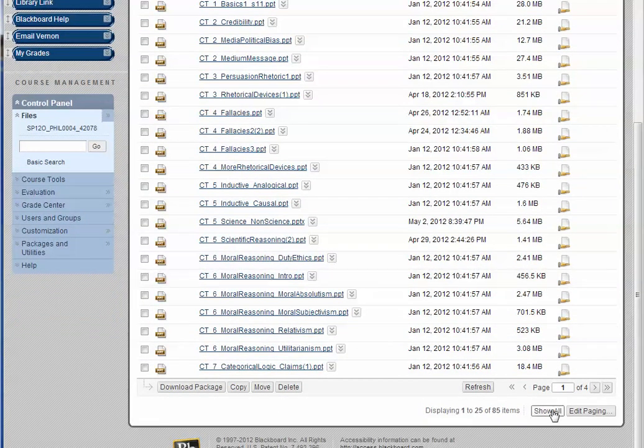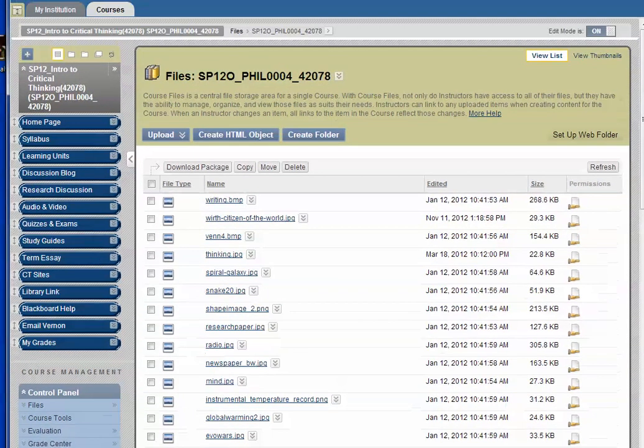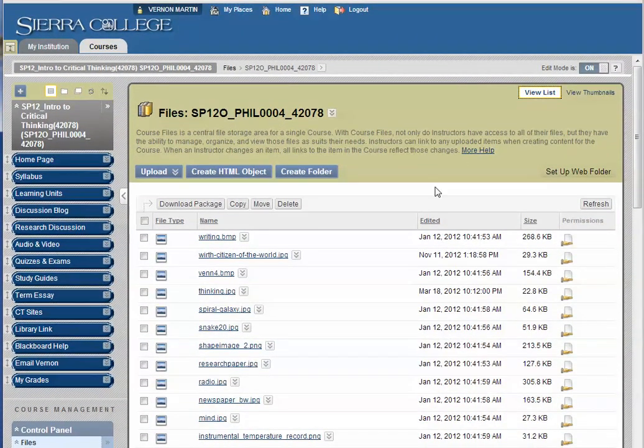Show all. There we go. I want to look for the box next to the phrase file type and check that. That's going to check all of the files associated with this course.